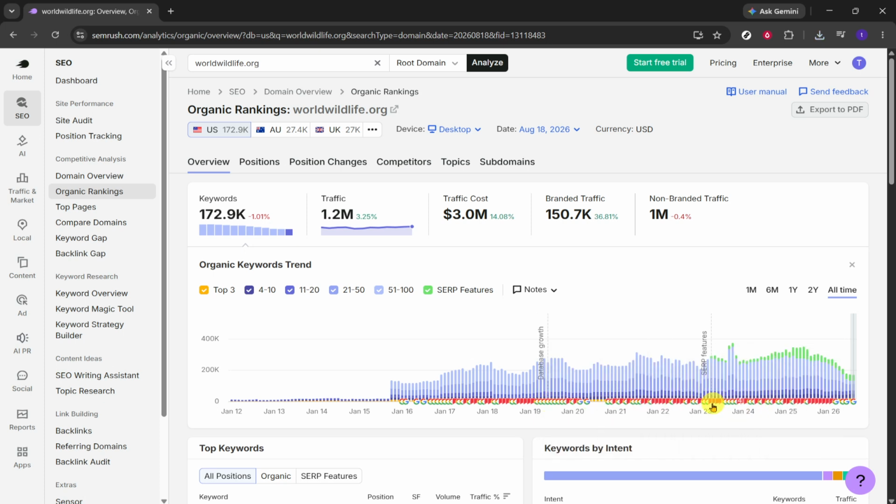And that's it. By starting at the Semrush homepage, opening the SEO section, choosing Organic Research or Organic Rankings, and entering a domain, you can quickly check estimated website traffic in just a few clicks.